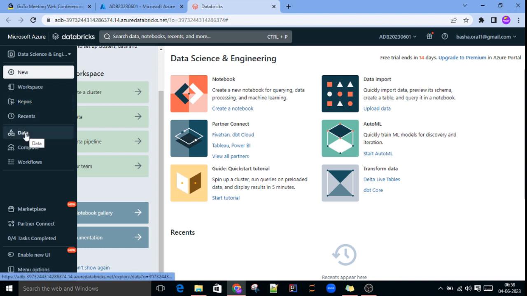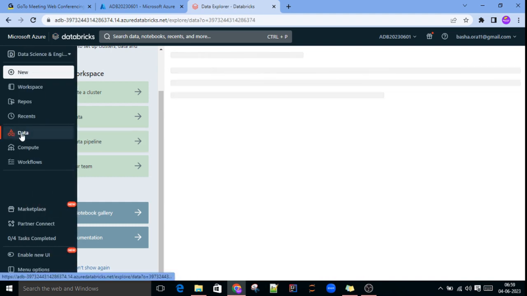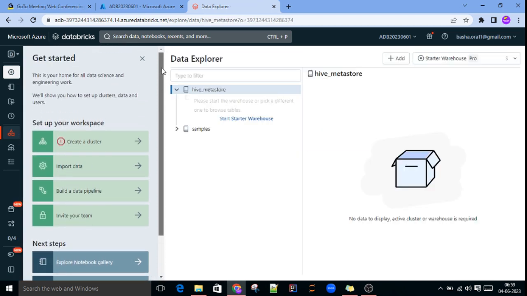And next we'll see data. Data is an option where you can upload files to the Databricks file system. Azure Databricks has a file system called DBFS, the Databricks file system, to store any temporary files or files which are needed for your project. If you click on data, you can see the add option here.